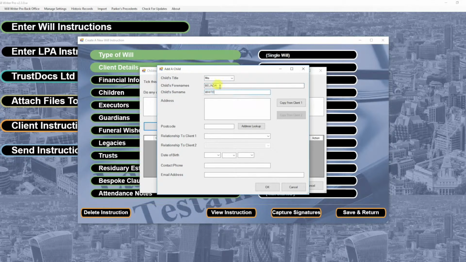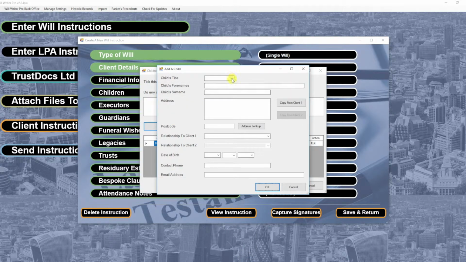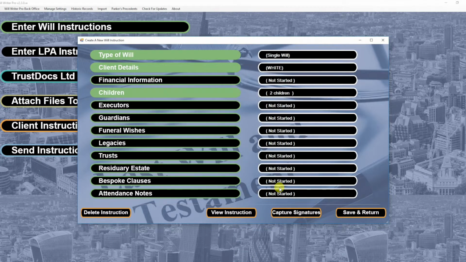So Belinda White lives at home, bloodline to dad. And we'll put in one more child, which will be Ben White. Again lives at home, bloodline, and we'll give a date of birth. And we can OK that.